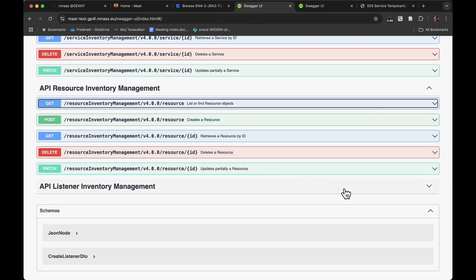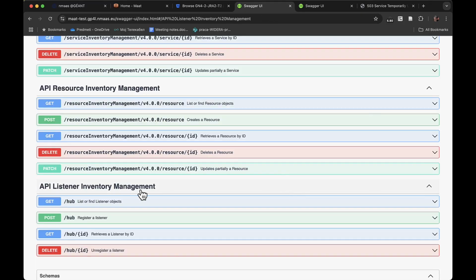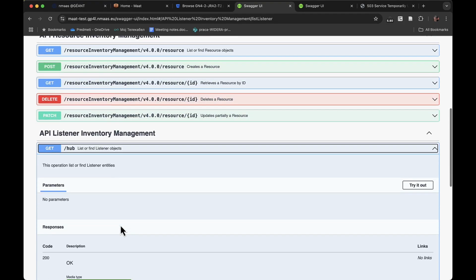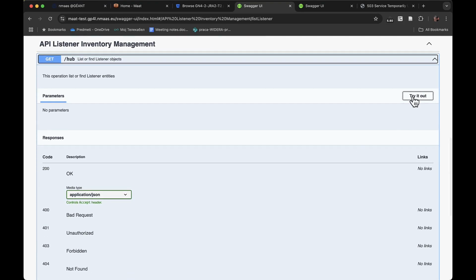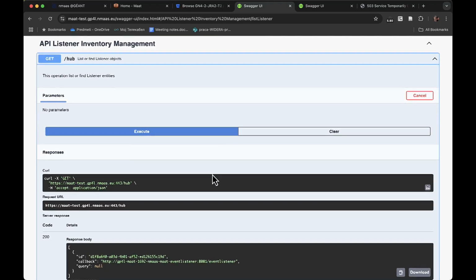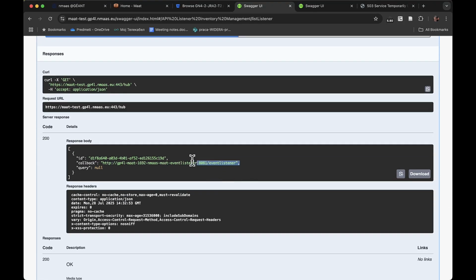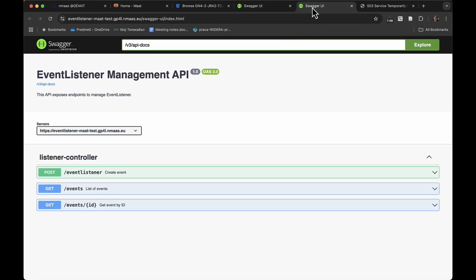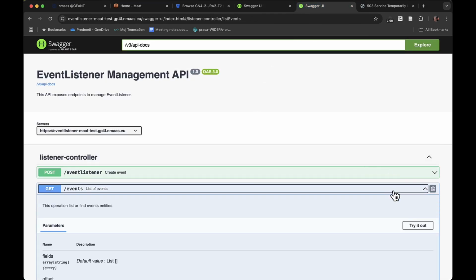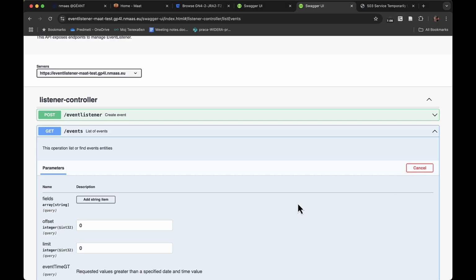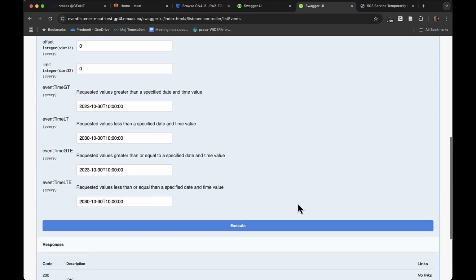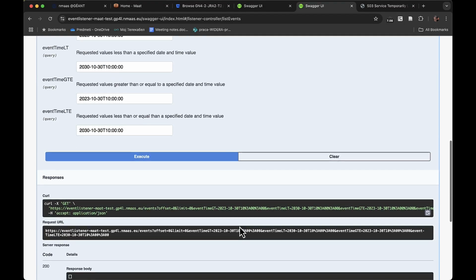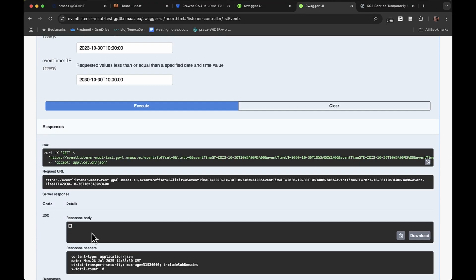The GET for the Listener API will return one event notification engine. This is the one created automatically during the deployment process. The event notification engine also exposes a Swagger GUI to manage its Event Listener Management API. Right after the Maat deployment, GET will provide an empty body response as there are no events recorded by the listener yet.